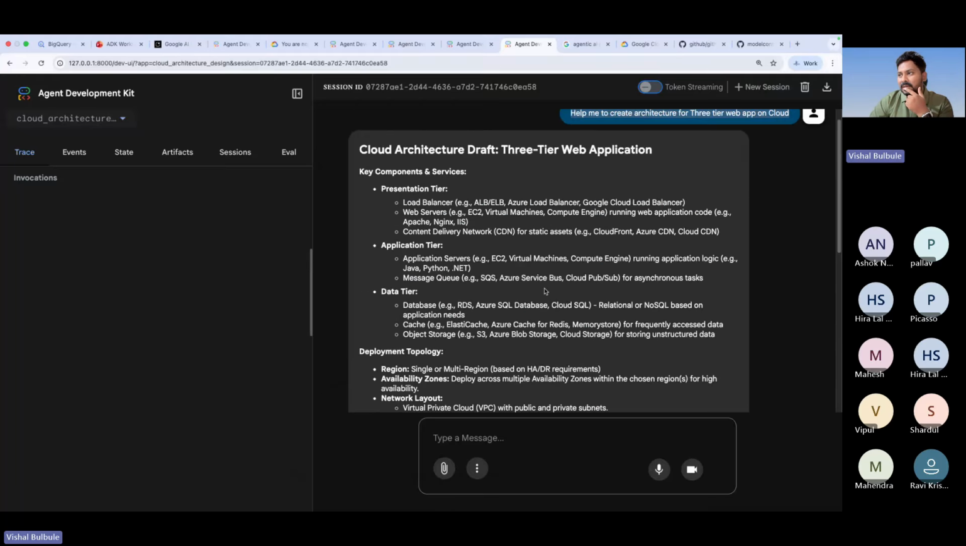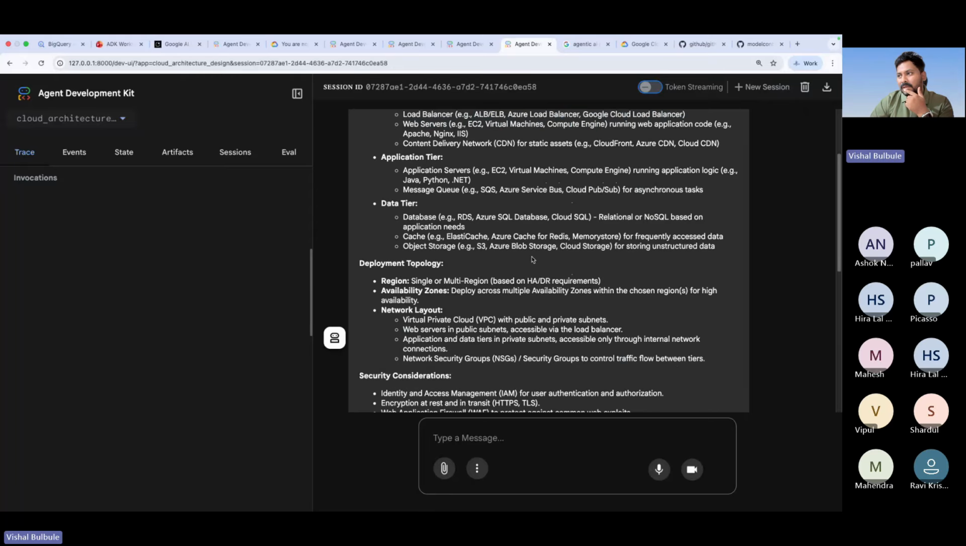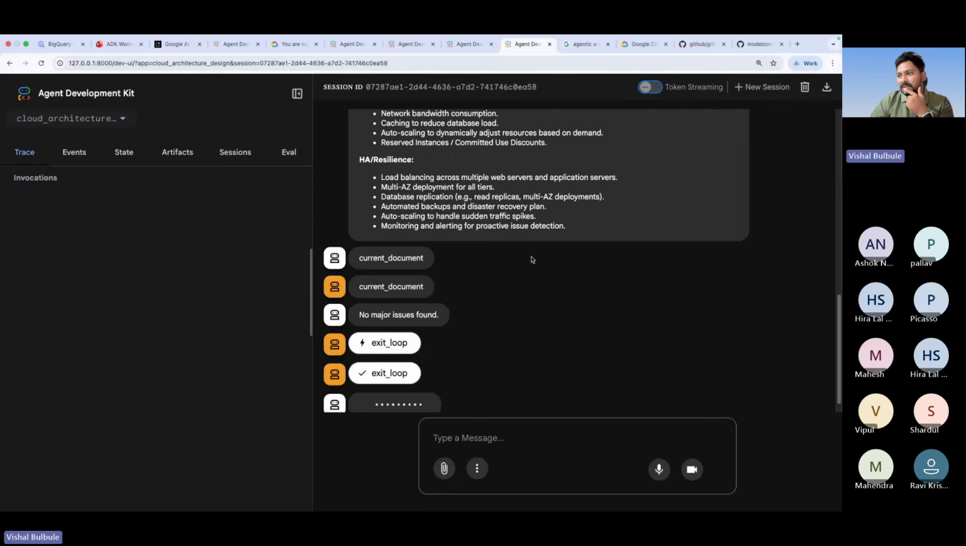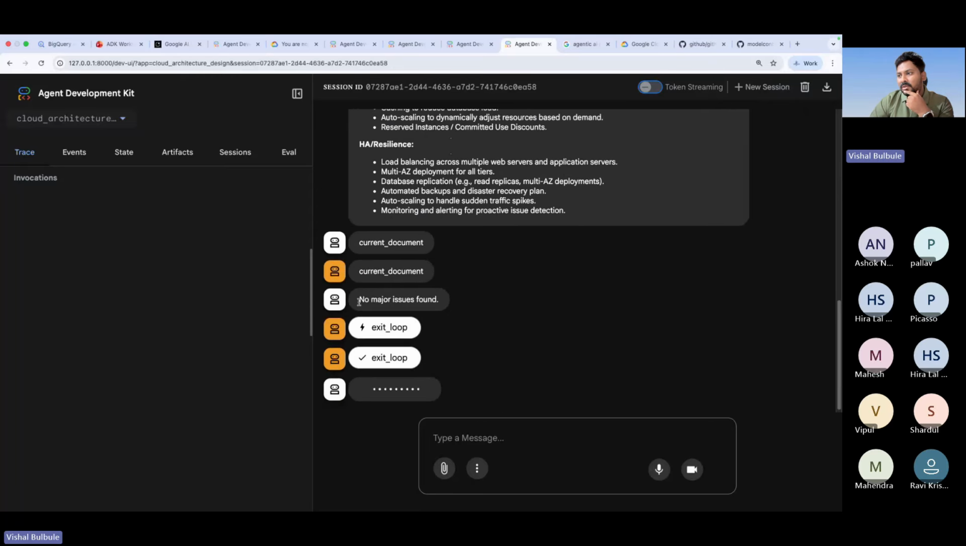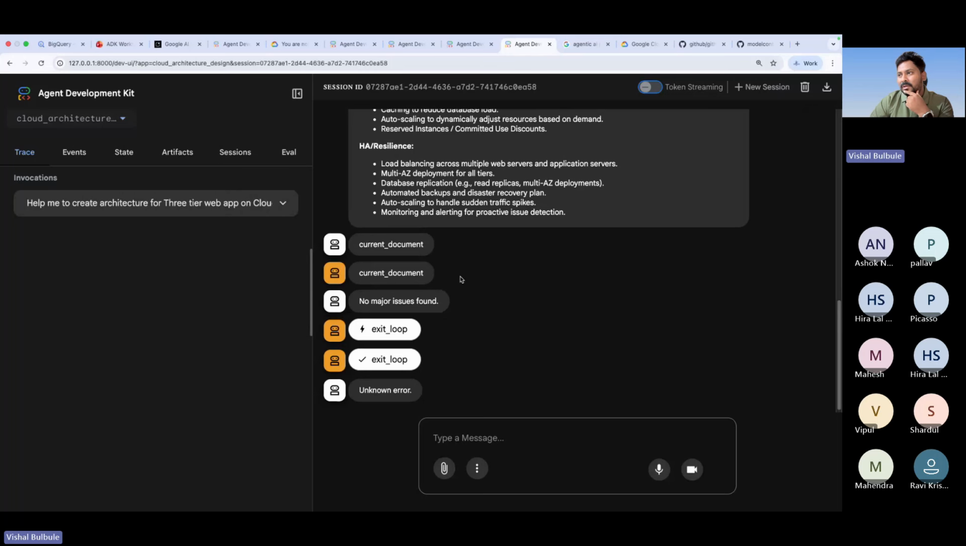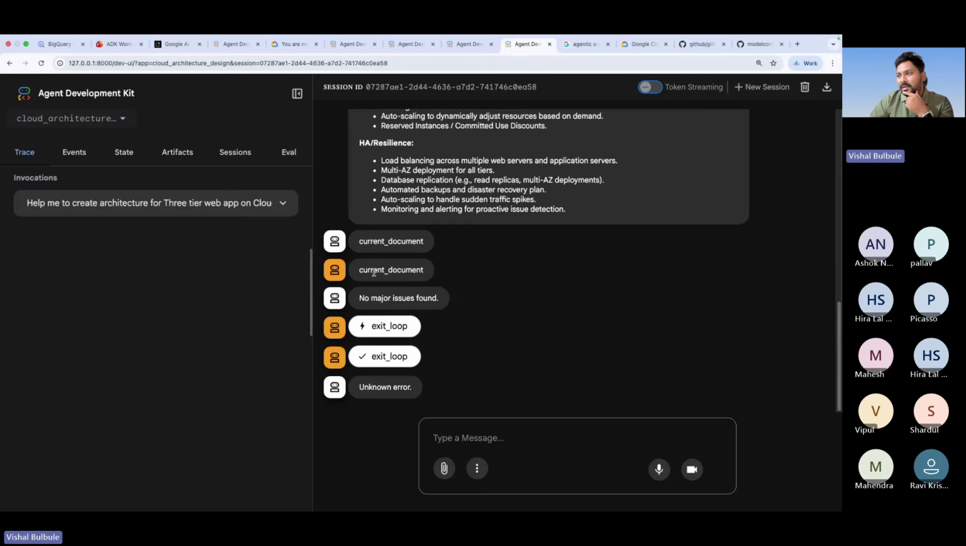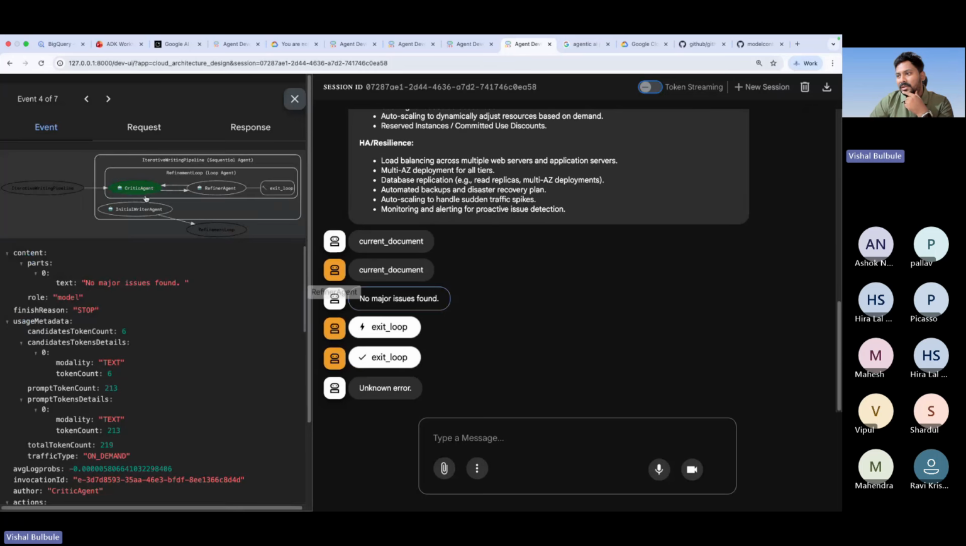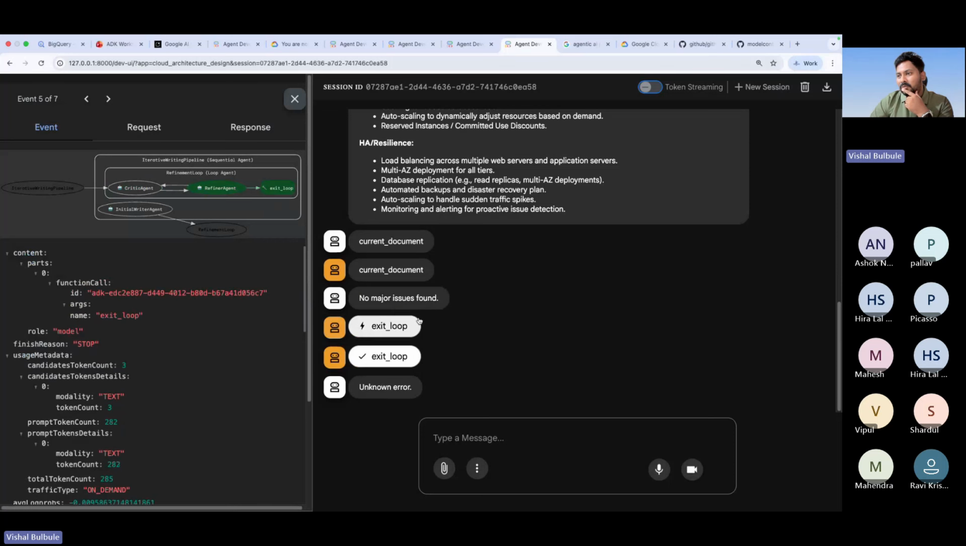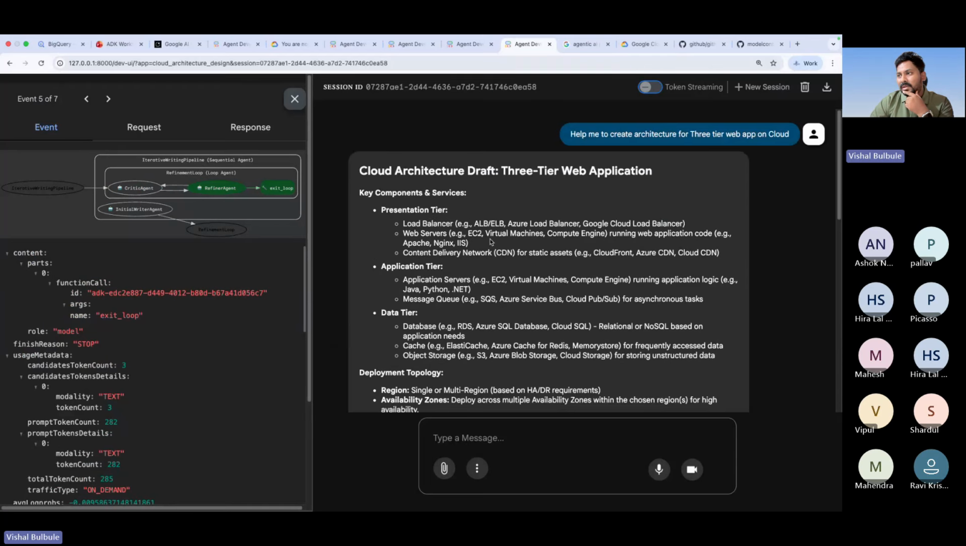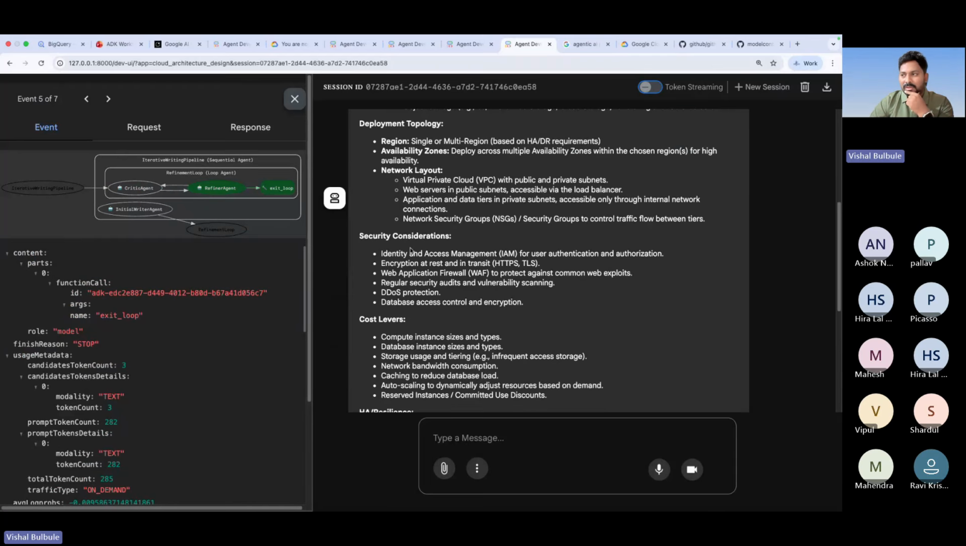Now it created architecture. It given ALB, Azure, everything. Now second will give the feedback that okay, use only Google Cloud Services. Okay, now it is mentioning no major issues found. So it found architecture is good. It gave the comment, no major issues found, critic agent, and it exited the loop. So if it is having some recommendation, it will keep looping into the system.